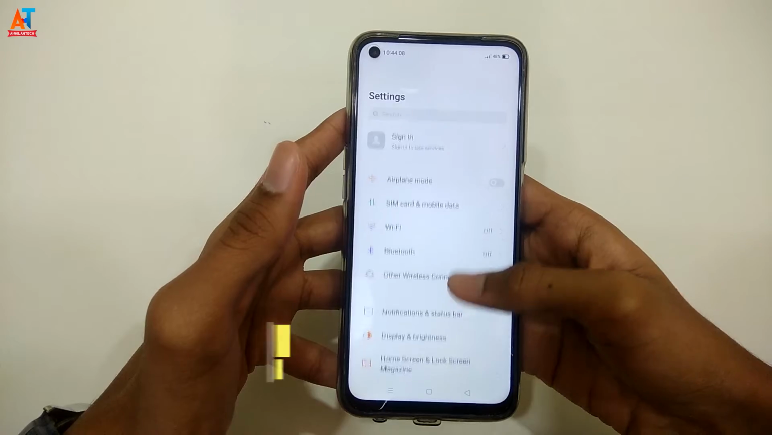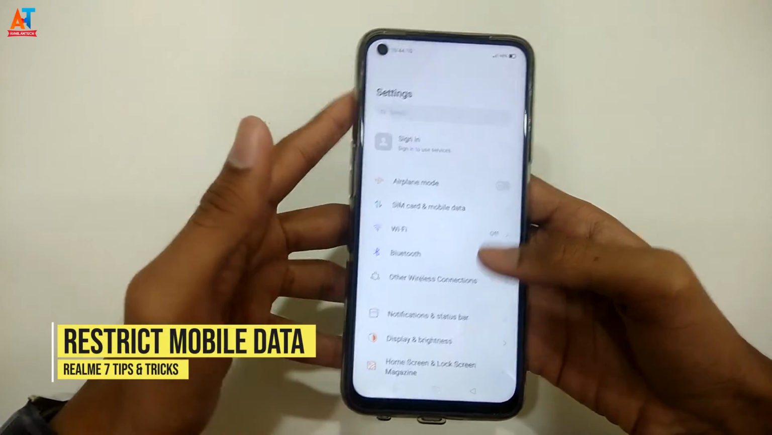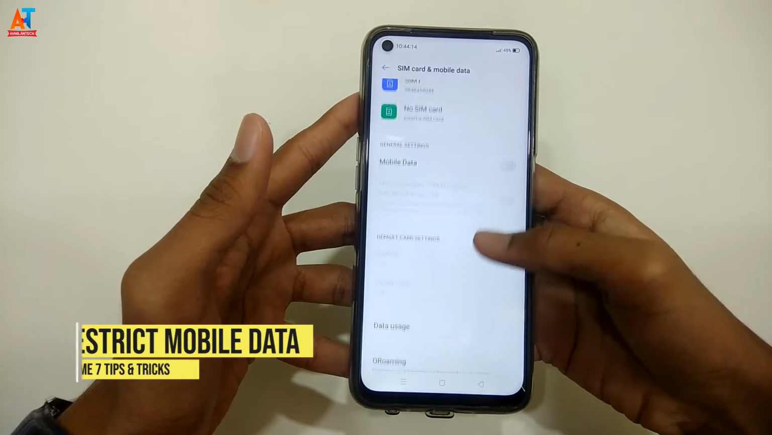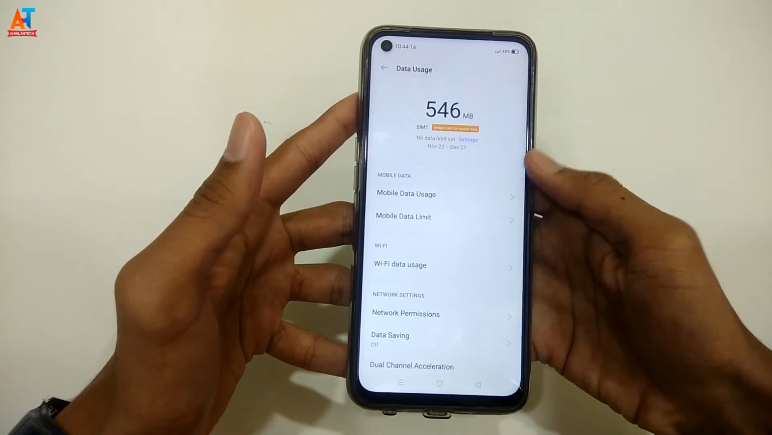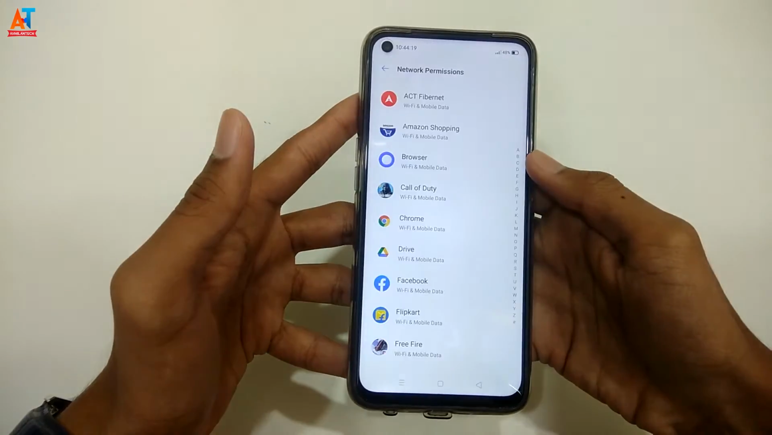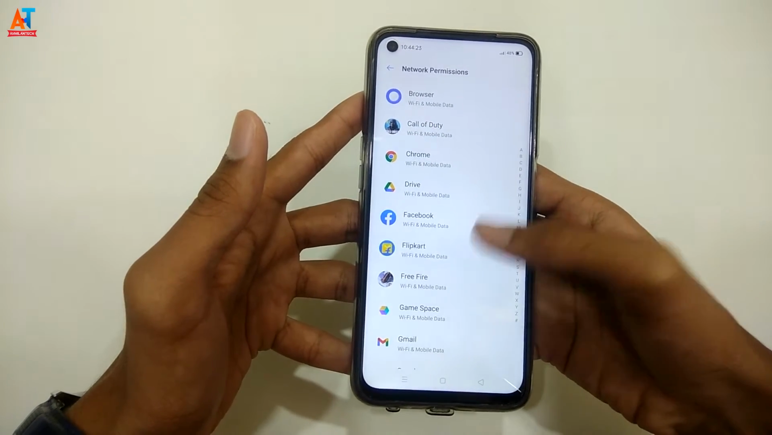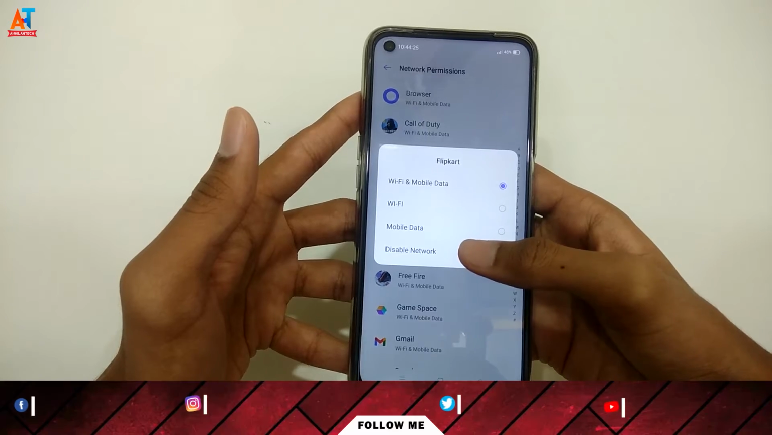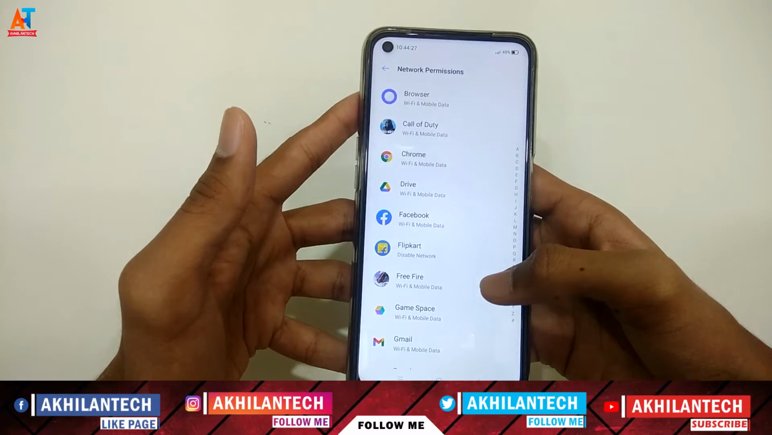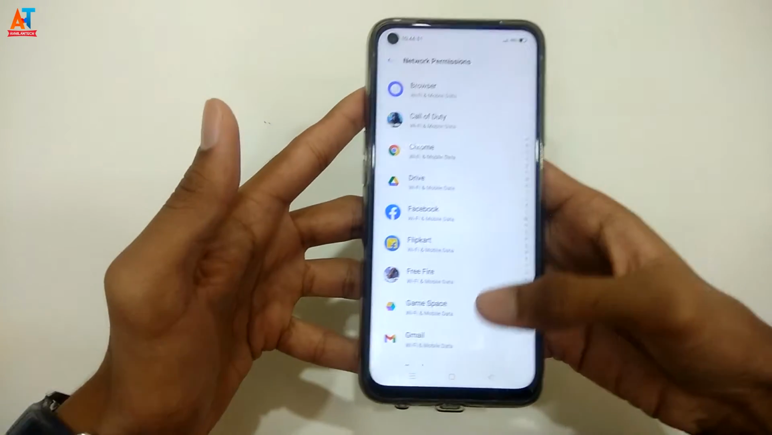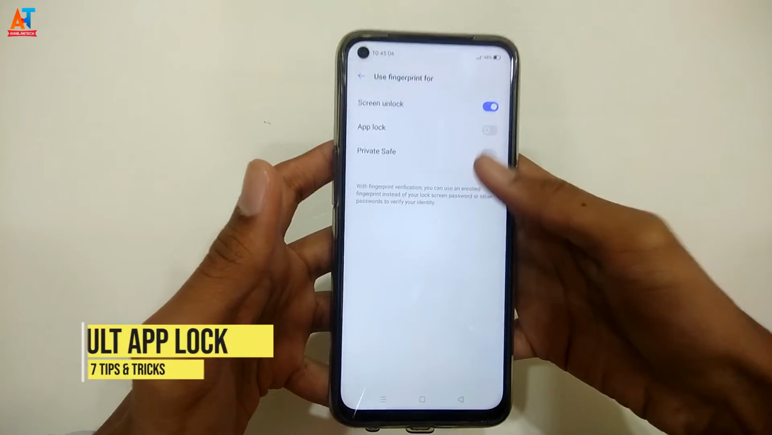Next trick is if you want to restrict the mobile data and the SIM card data, then you have to click on this SIM card data and scroll down and click on the data usage, and again you will have the network permissions. If you want to restrict the network permissions to any certain app, then you have to directly click on that app and click on disable network for disabling the network for that app. And again, if you want to enable that, you can enable the Wi-Fi and the mobile data or even any single network.